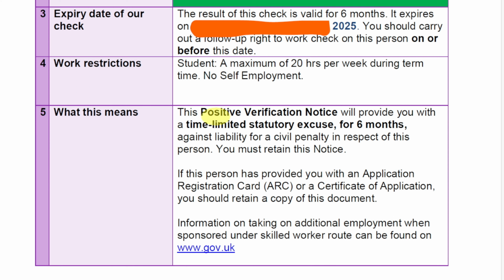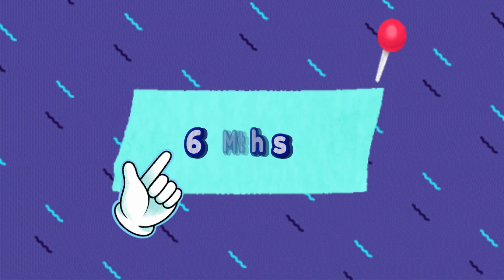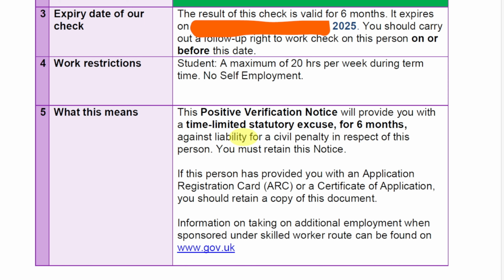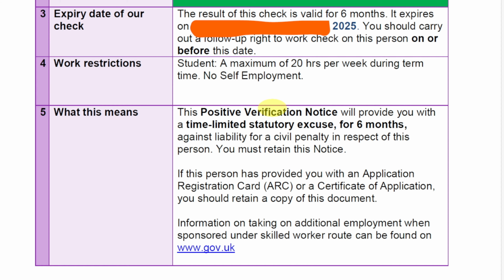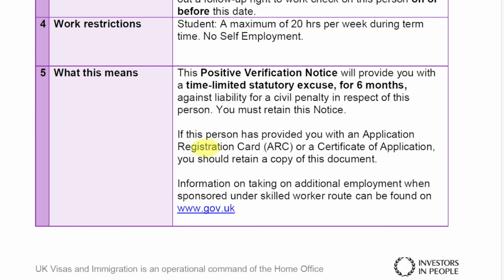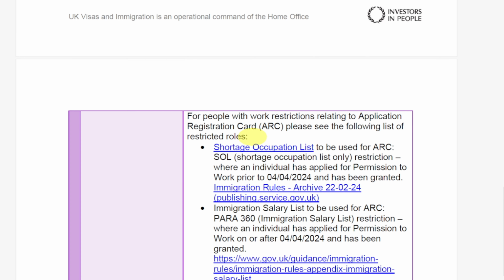What does this mean? This positive verification notice will provide you with a time-limited statutory excuse for 6 months against liability for civil penalty in respect of this person. You must retain this notice. So this is very important. If you don't do this, for example, if you are doing the compliance, so if you have a sponsor license, you need to show during compliance that you have done the ECS check. So if you don't do this check, you will be in big trouble.